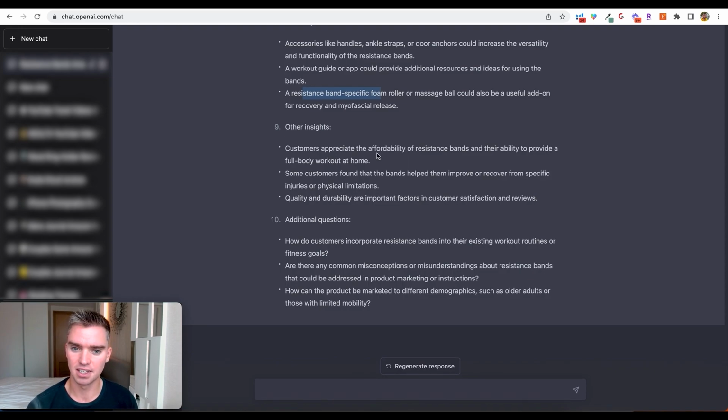Some other insights, they like the affordability of resistant bands. We already know that. The bands help them recover from specific injuries. We kind of know that, and the quality. Okay, so nothing really new. And then here's some additional questions we should ask. How do customers incorporate resistant bands into their existing workout routines? Are there common misconceptions or misunderstandings?